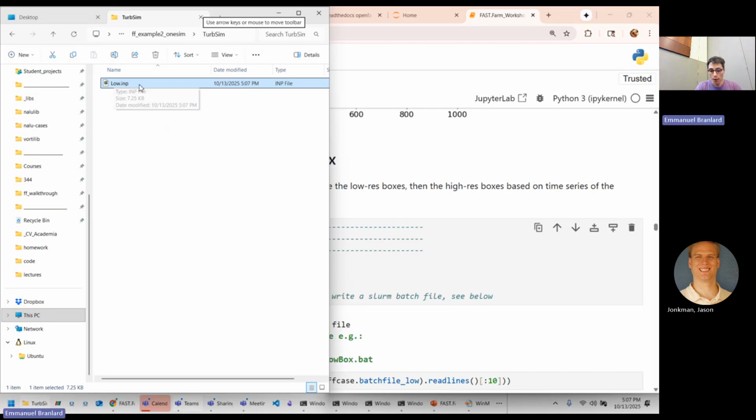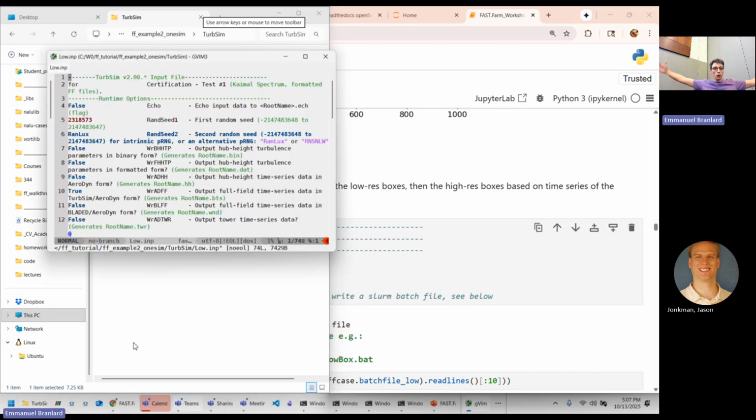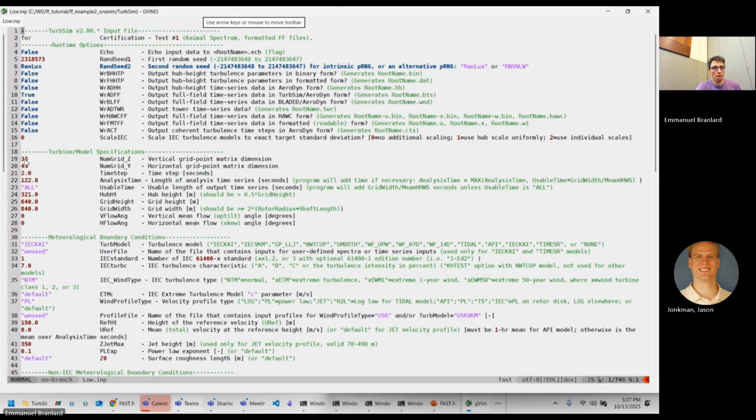This is a TurbSim input file that has the spatial resolution for the full farm. It doesn't have too many grid cells in the Y and Z. It has a delta T equals 2 seconds. You know, it's the low resolution grid that has been created.